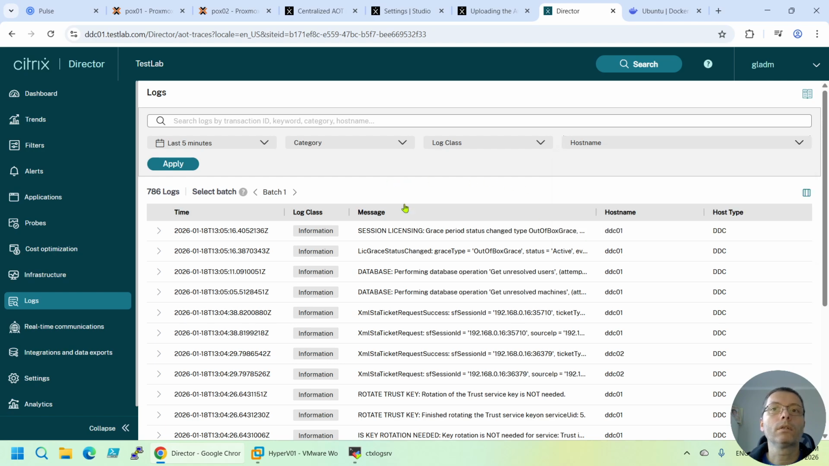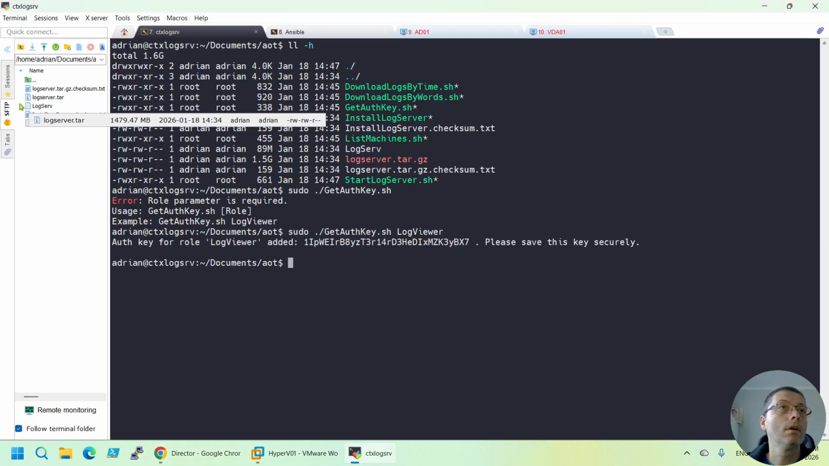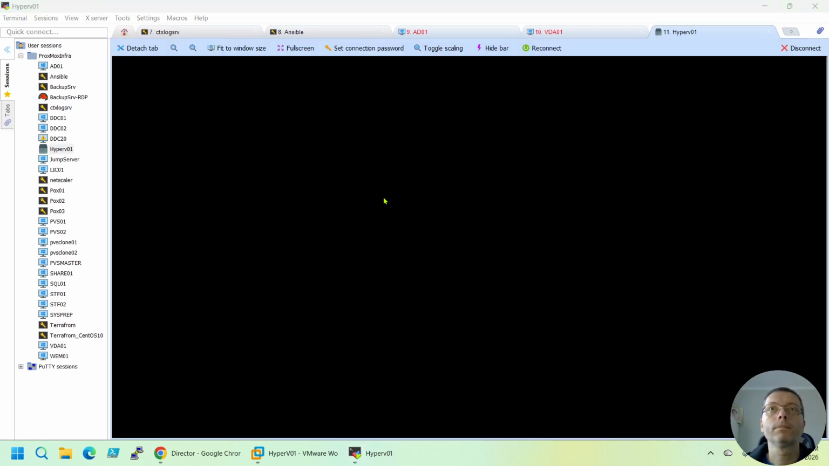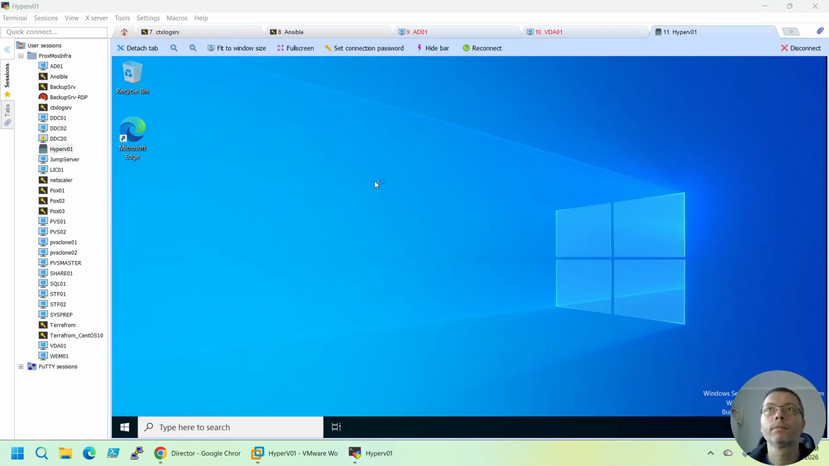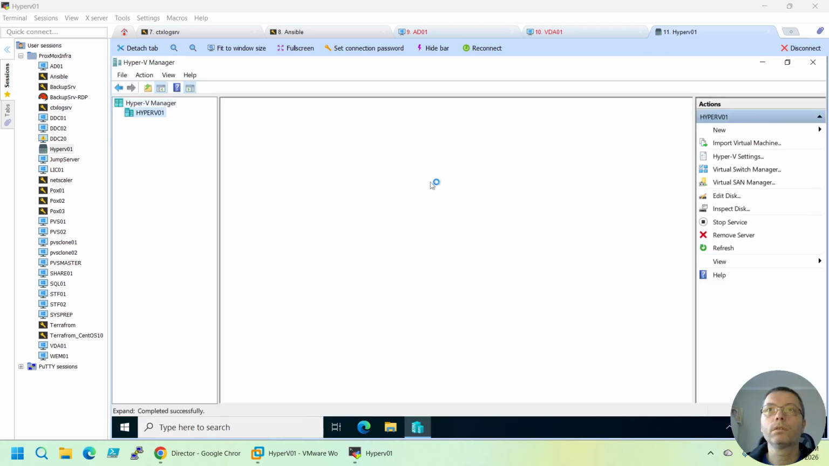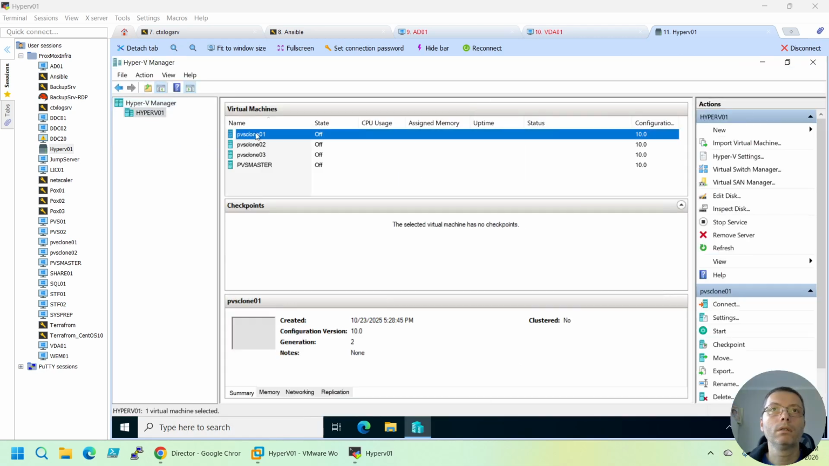Let me also start, can I start a PVS machine? Let me see. Hyper-V. And I should have a PVS machine somewhere. This one, let's start it.